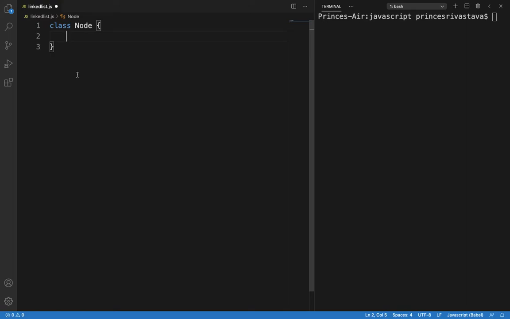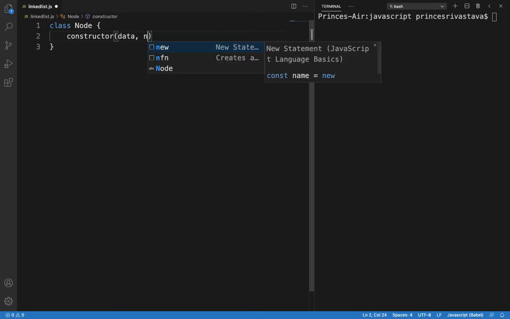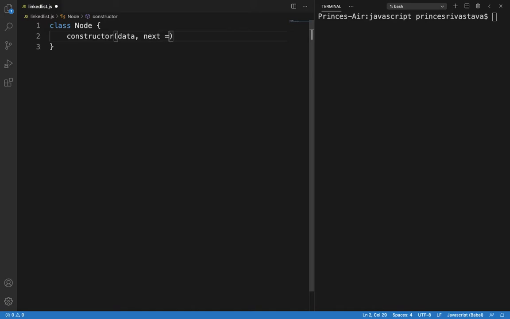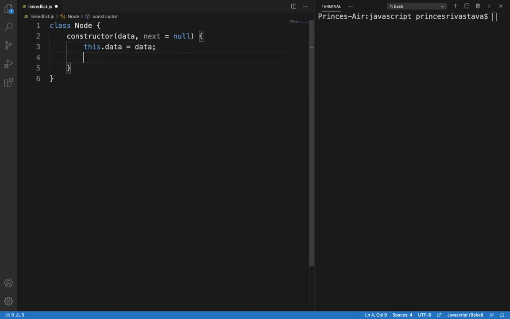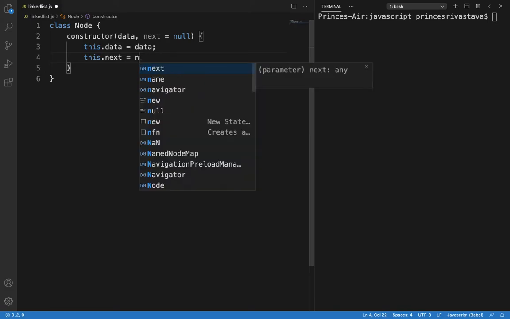So here we will create a constructor, and in this constructor we will take data and a next node, which will be initially null. Here we will set this.data equal to data and this.next equal to next.